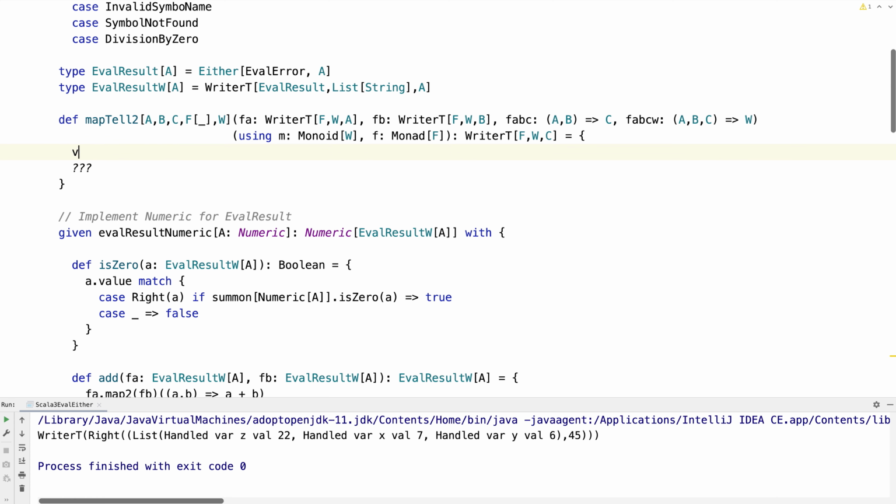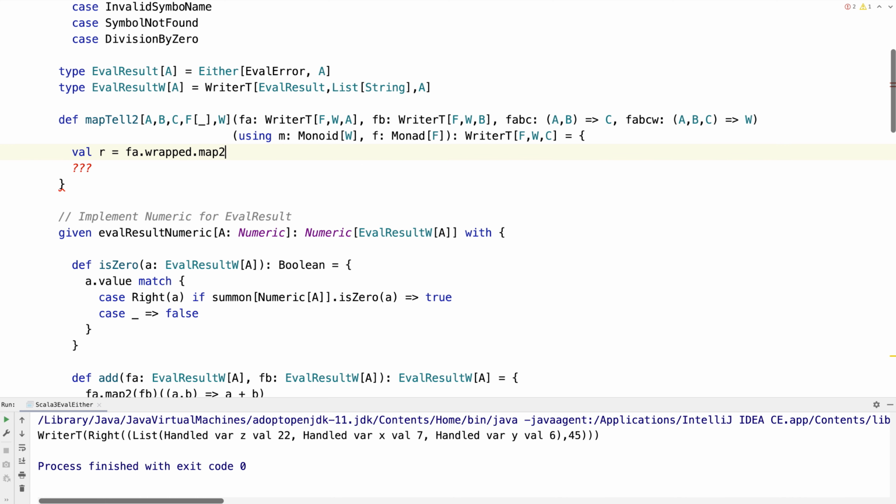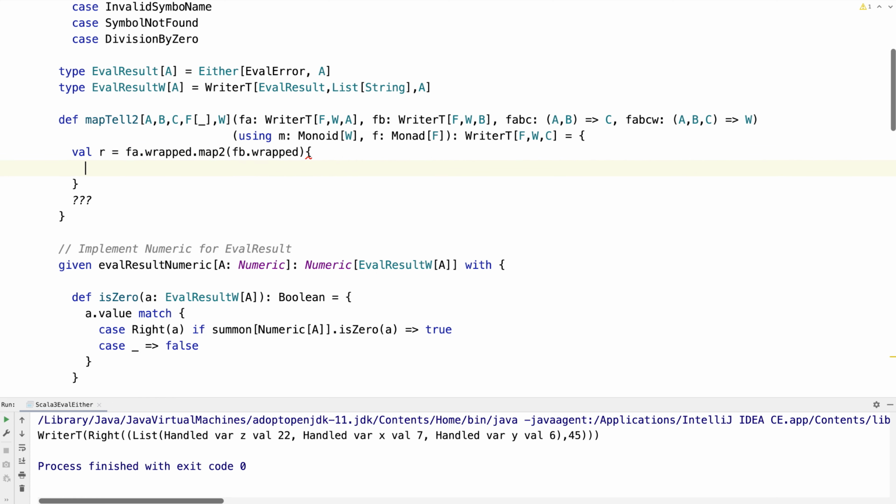Alright, so what's the code look like? Well, let's start off with, we're going to take the FA, we're going to get the wrapped monad inside it. Remember, it isn't either, but we don't know that, and we don't have to assume that at this stage. We're going to call map2 on that. The second parameter is going to be the FB wrapped value. So we're essentially calling the map2 on the inner monad, on the either.